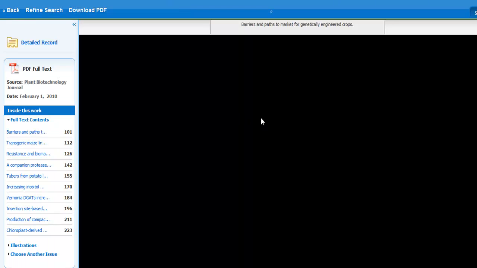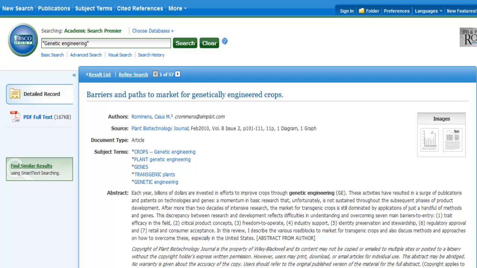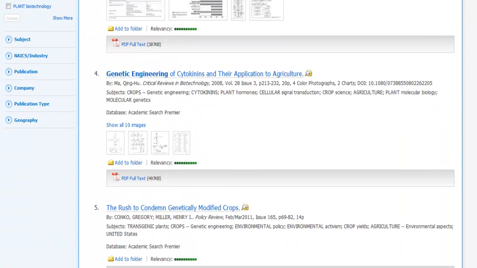So here's a look at the PDF full text. And I'll show you in HTML in just a moment, but we highlight the differences because if you're going to print something that's in PDF format, you need to use the print icon that it provides you right here. Alrighty, and let me really fast show you HTML. Go down here.